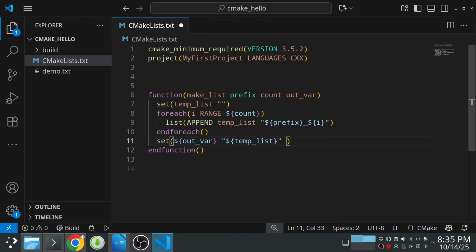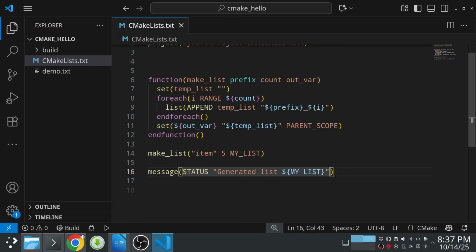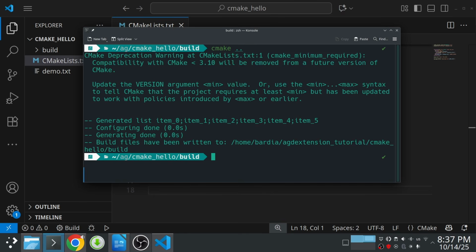So we get what the user passed to this function. Then we use the PARENT_SCOPE option to update the variable in the global scope. Now I call this function to generate a list of 5 items and I print that. You can see all items are printed here.